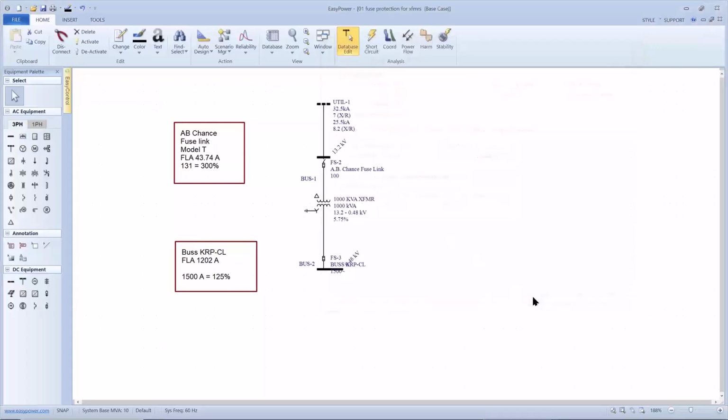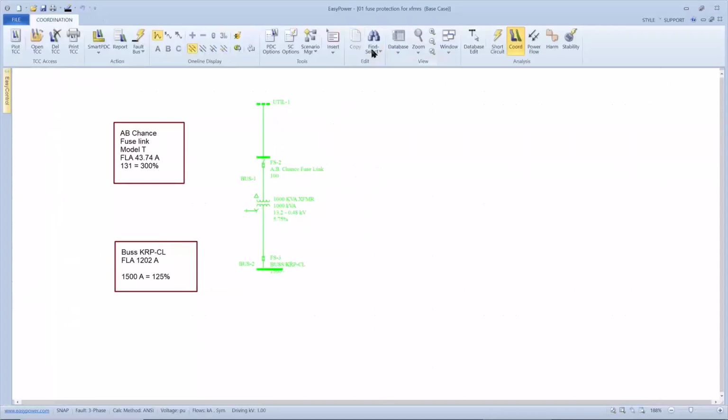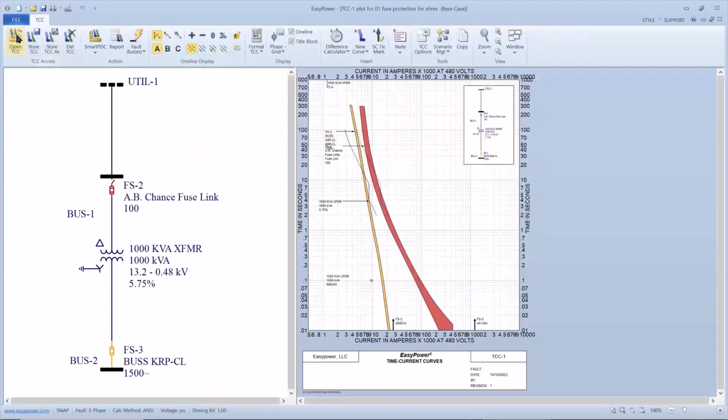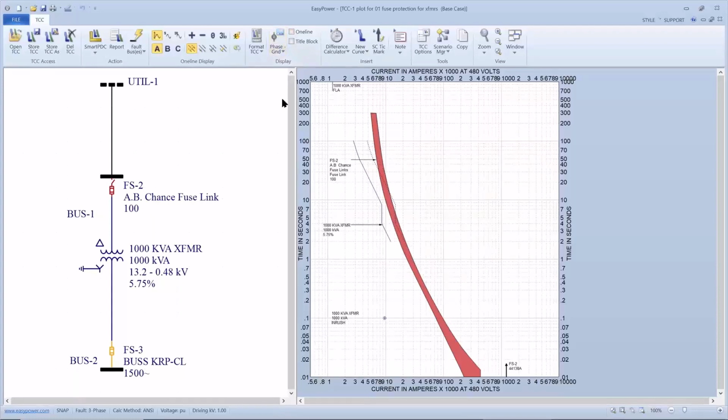Okay, so let's see how this works out. I've got my utility data. I go to coordination, plot the curves. Now for starters, let's take off the secondary protection. We'll talk about that in a minute. Just select it and delete it. And expand my display a little bit.